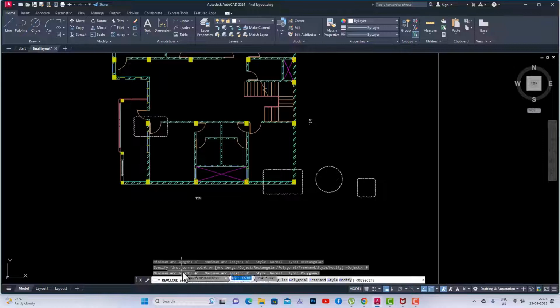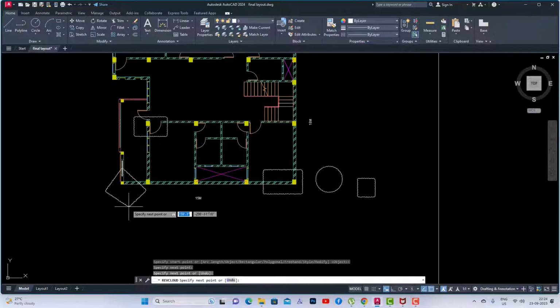It is asking to specify the first point. I specify the first point, and can bring the second point and your third point, so this will be a triangular form. If you bring your fourth point, it will be a square form, and if you bring your fifth point, it will be in pentagonal form, and you can hit enter. Likewise you can make this in your polygonal form.